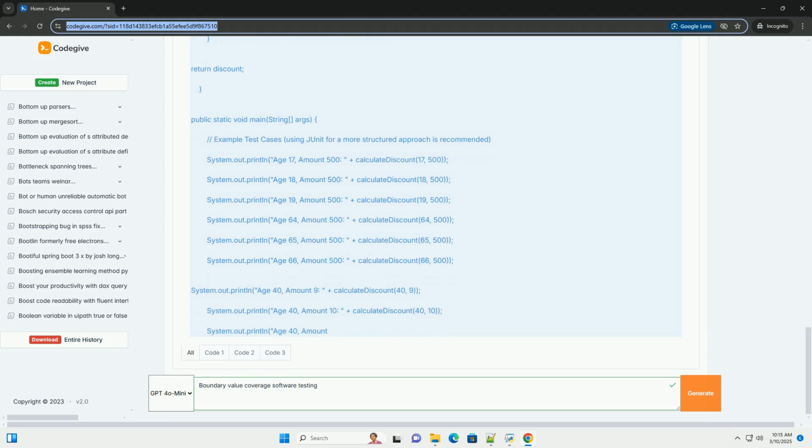7. Code examples: Python, Java, C++. Let's illustrate BVA with code examples. We'll use a simplified function calculate_discount that calculates a discount based on age and purchase amount, as described earlier. We'll create test cases based on boundary value coverage. Python. Java. C++.